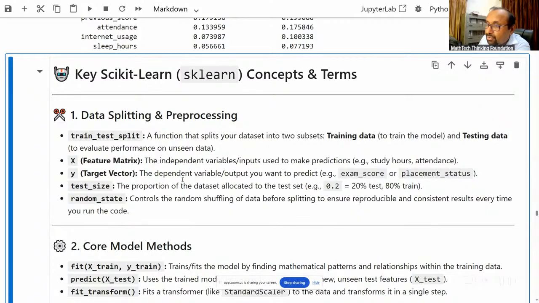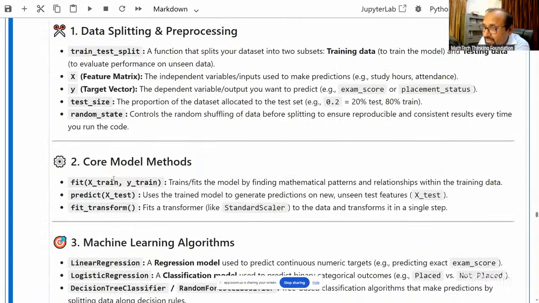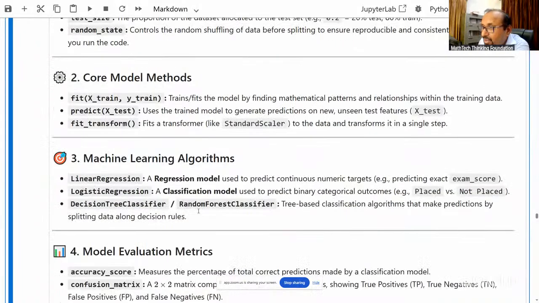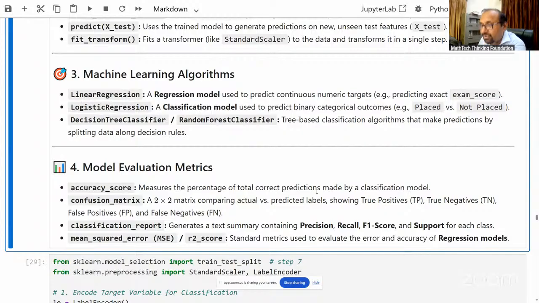These are the core model steps: fit X_train, y_train, then predict X_test. This is fit_transform. Then these are the machine learning algorithms applied here: linear regression, logistic regression, decision tree, and what they are defined as. Then model evaluation: when we apply any algorithm, how can we evaluate our model? That is also defined here.